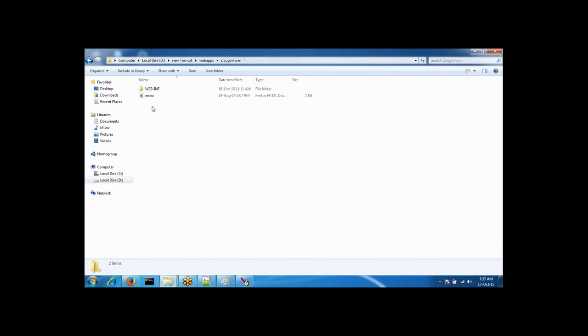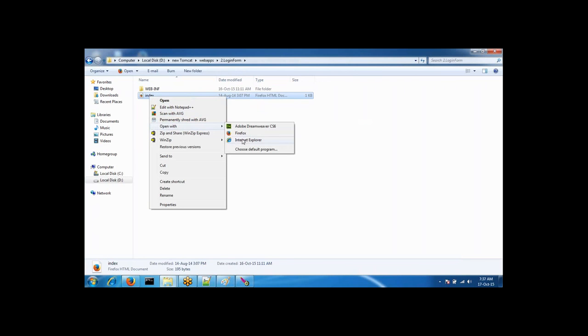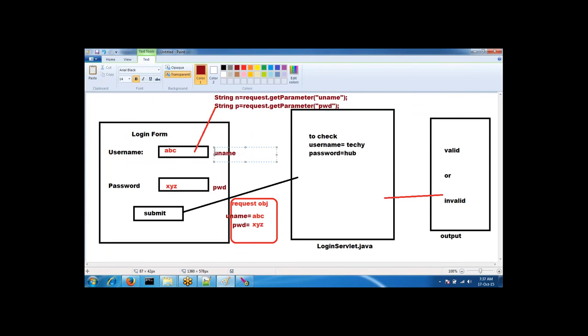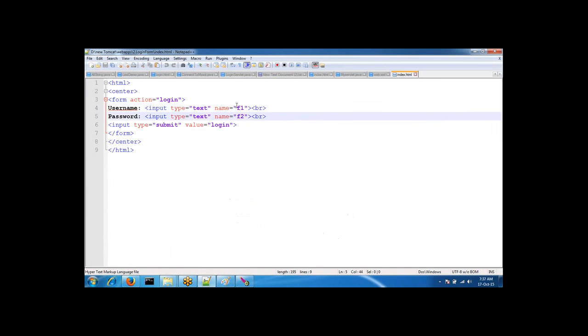In the web app, I have index. Let me open this. I have HTML, center, fine. Form action will come to this. I have username, input type is equal to text, and the name is equal to, I have written F1. In my diagram, I have used uname. In my application, I have used F1. So we need to fetch from F1. So request.getParameter of F1, request.getParameter of F2. I have two fields.